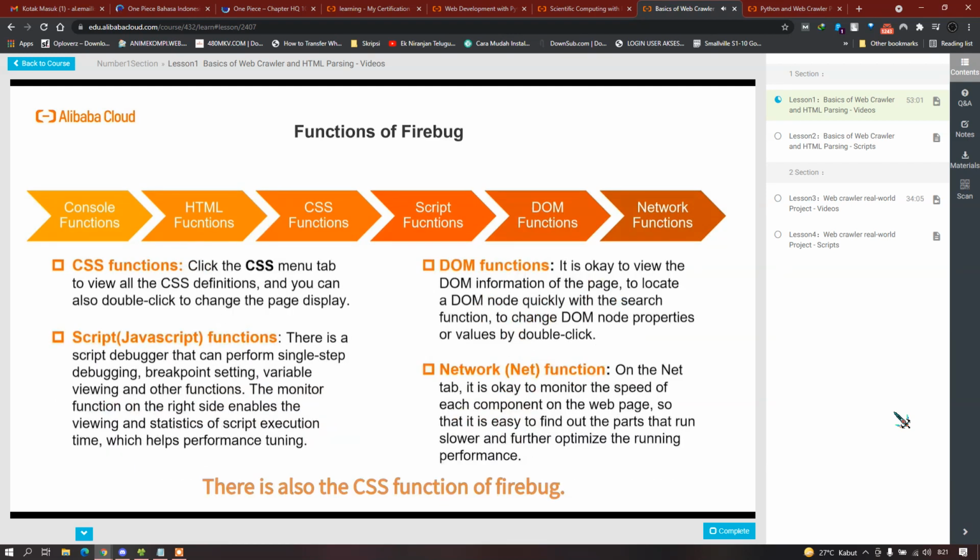There is also the CSS function of Firebug. CSS function can click the menu of CSS. You can see the definition of CSS of the whole page. You can also modify the method properties of CSS definition. We can also modify the style of a CSS. You can easily adjust, for example, do some style processing and so on.